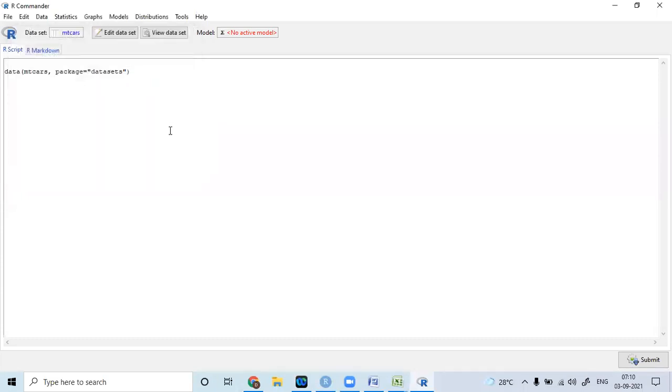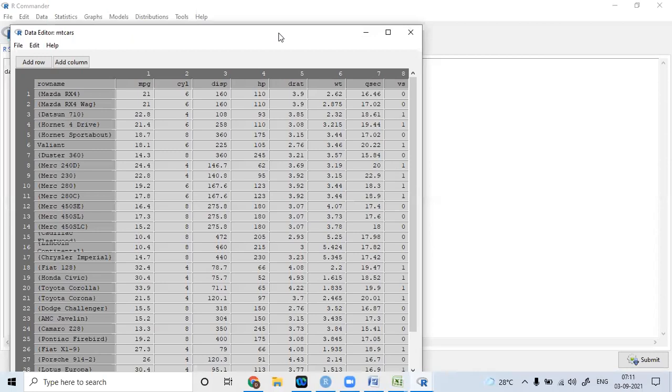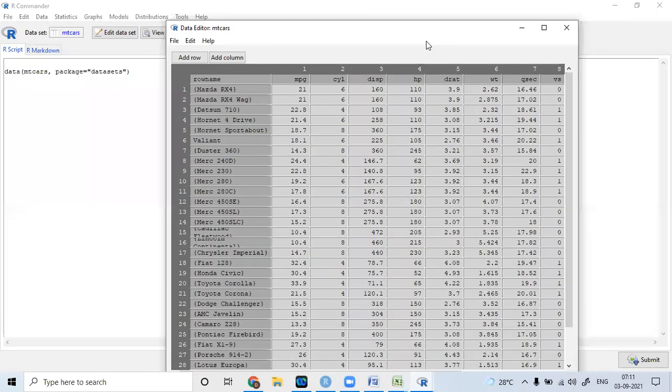Okay, done. Now you see Edit data set, and you will see the entire data set which we had seen yesterday in this format. It is now in a very much organized format. Is it there?